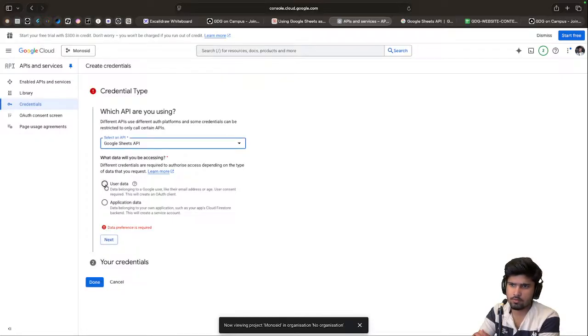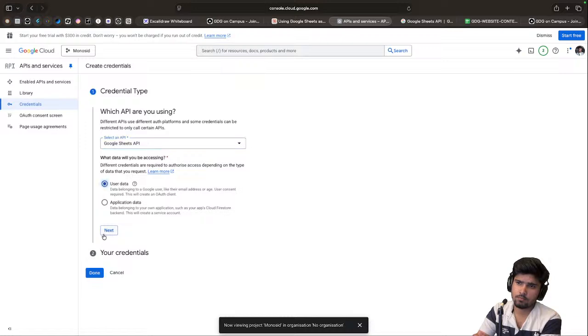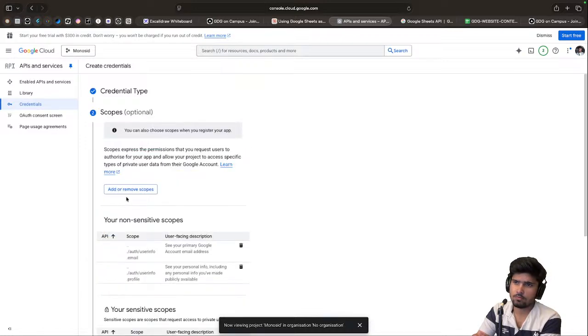This will create a service account. That's strange. They're saying that data belonging to your apps, cloud backend, this will create. Okay. No, no, no. That's not what I want.